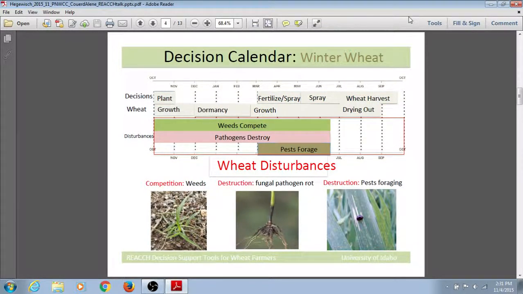And each of the farmer's decisions also depends on how bad the wheat is disturbed each year by things such as competition from weeds, destruction from fungal pathogens like root and crown rot, or destruction from pests foraging. And each of these things also depends on the weather variations each year. So what can we do to help farmers make decisions which are essentially dependent on the weather variations each year?